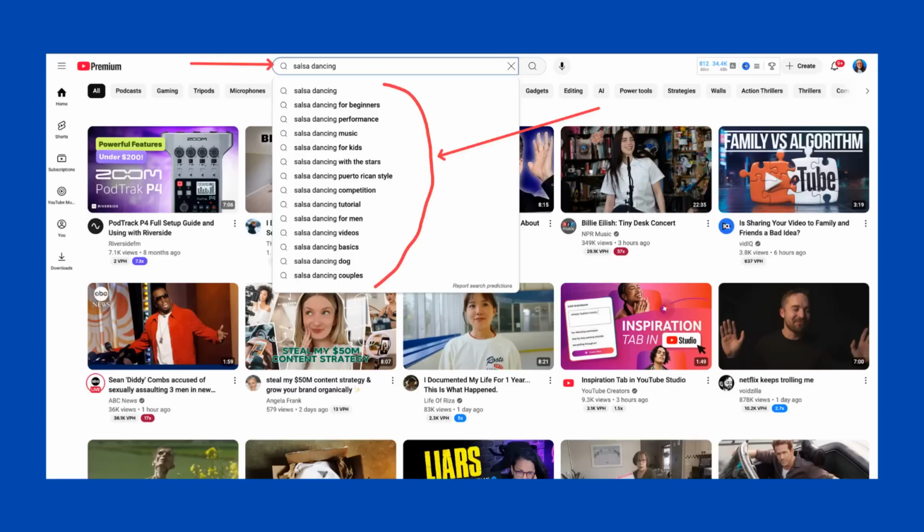I just thought about that. I barely walk. I don't dance. But if you start typing in salsa dancing, you will start seeing what other people are looking for. Here's the key. Whatever YouTube shows you are actual search terms, actual topics people are looking for, ranked in order.